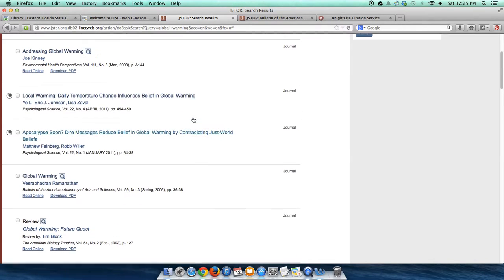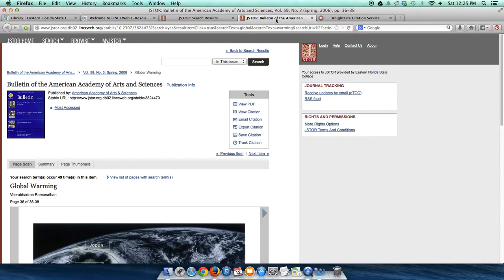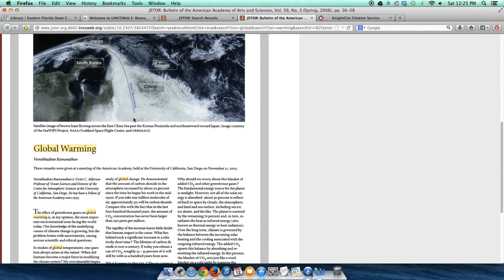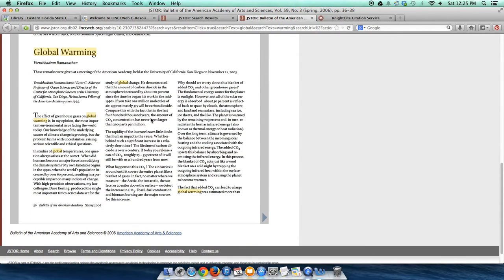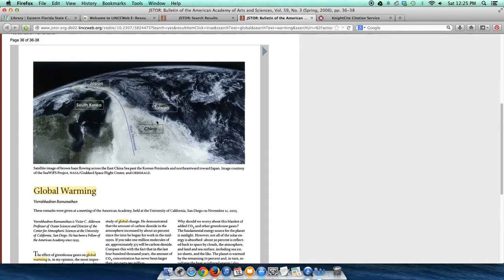Well, anyway, so let's talk about how to cite something that you find on JSTOR. And for this example, we're going to use this global warming article here. And I already pulled it up. And when you click on the article, it takes you directly to a scan of the journal page. Now, MLA formatting is about as simple as it gets. All MLA requires you to do is give the author's last name and the page number.